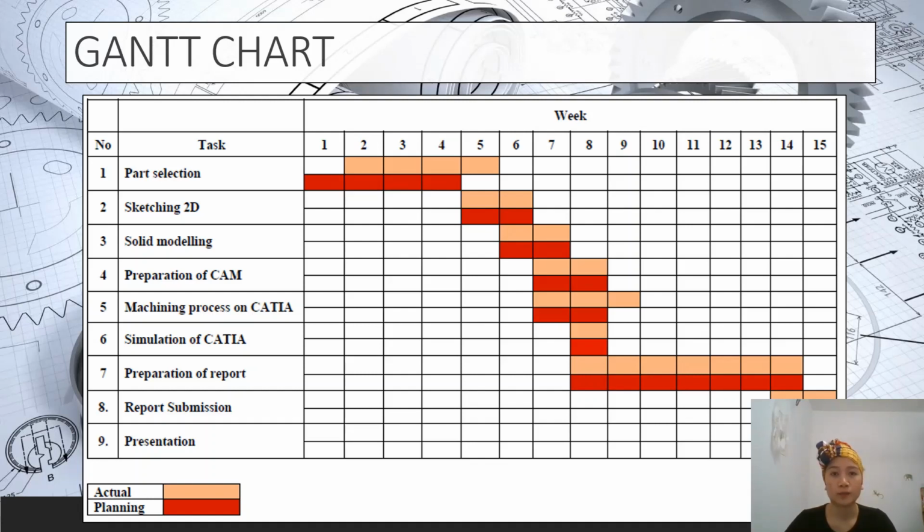Here you can see our Gantt chart and the progress of our project for the whole 15 weeks. We were given 9 tasks to complete within the 15 weeks. The red color indicates the planning to complete the product, and the light pink color indicates our actual progress on the tasks given.